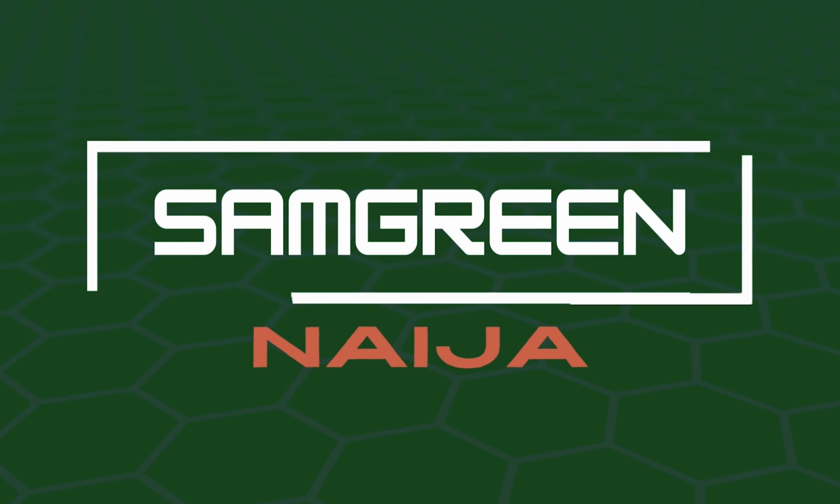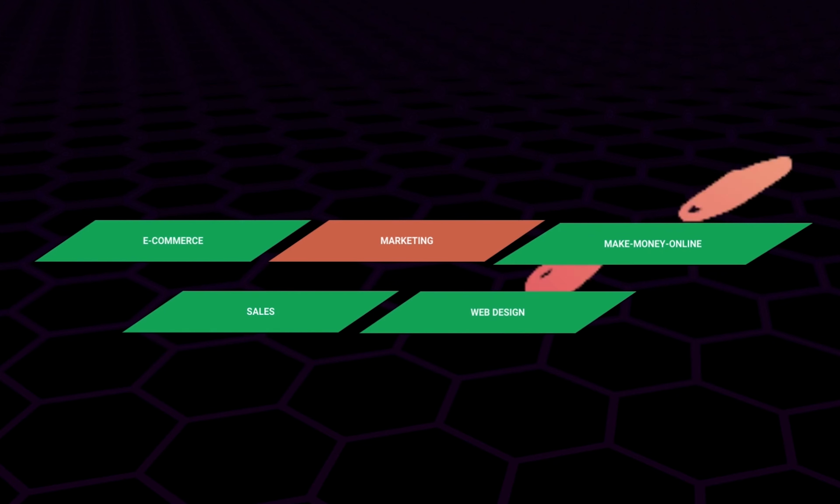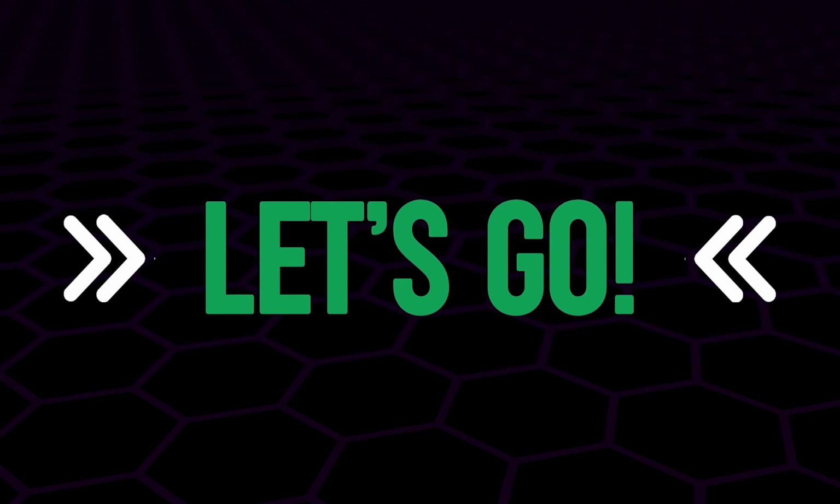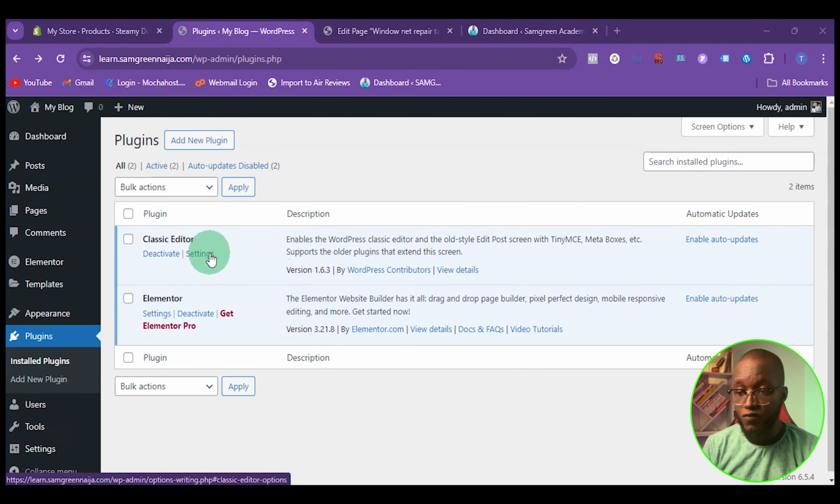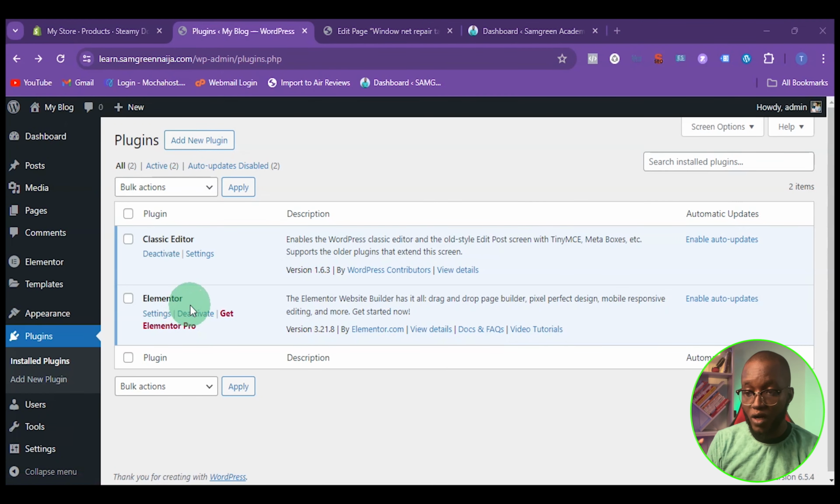If you are trying to add FAQ on your WordPress website, here is exactly how you can do it. Now, the plugin you are going to need for this to work is Elementor. You don't need Elementor Pro, you can just get the normal Elementor.